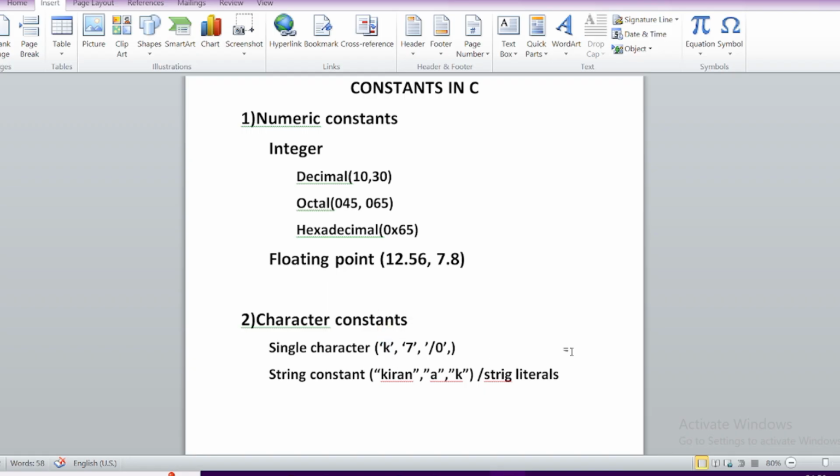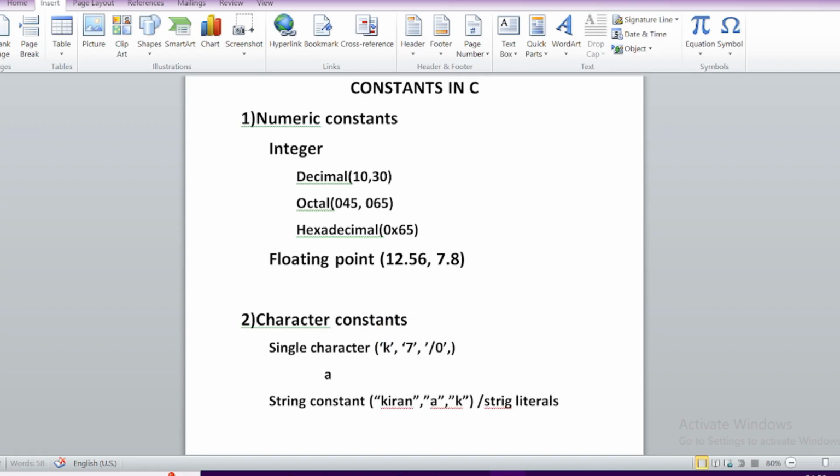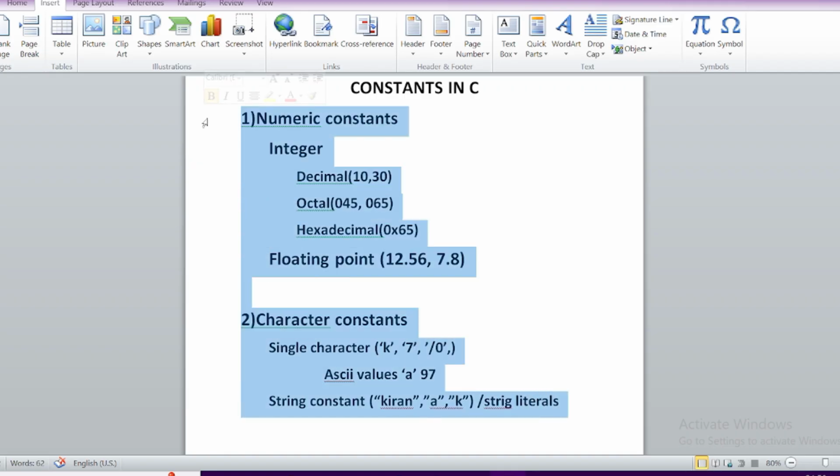And we also have ASCII values assigned to these single character constants. For example, small a is assigned an ASCII value, that is 97. So 97 is the ASCII value of small a. You can search for an ASCII table on Google so that you can see all the ASCII values of characters. So these are the constants that we use in C language.